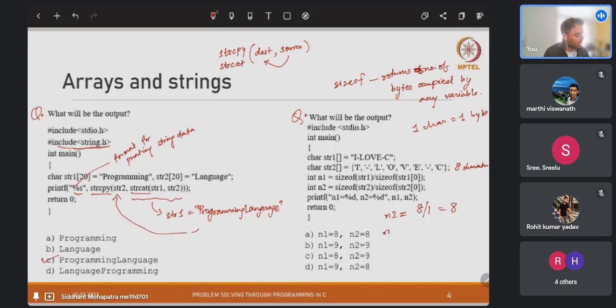But what happens in n1? When you do sizeof(str1), instead of 8, you will get 9. However, sizeof(str1[0]) will still be 1, because that still refers to the character I, and that takes only one byte of space. So your n1 will be 9 here. So the correct answer would be option D.